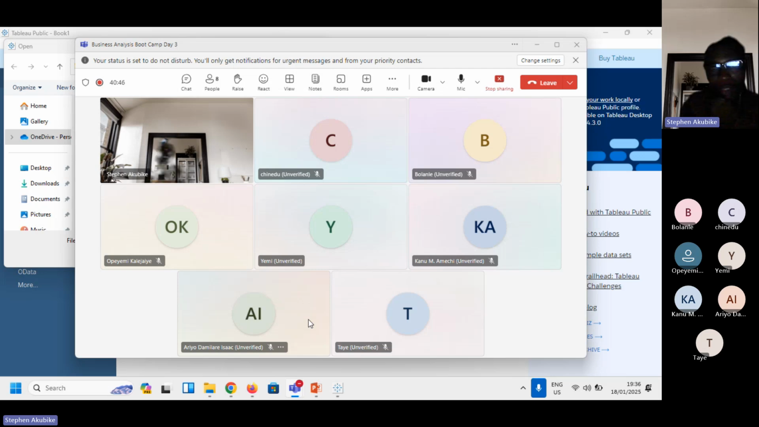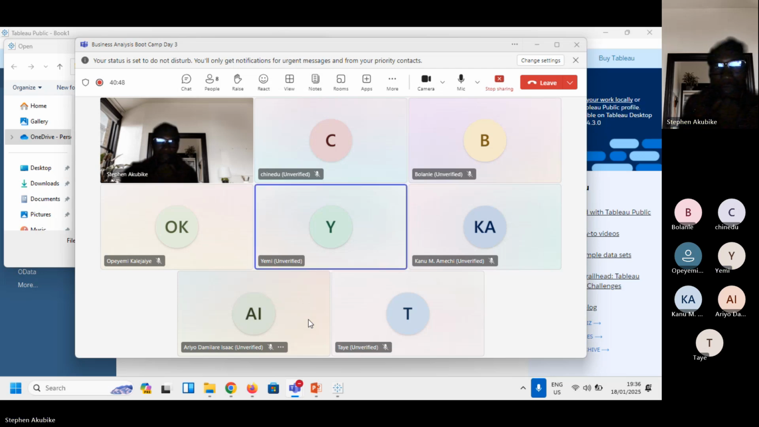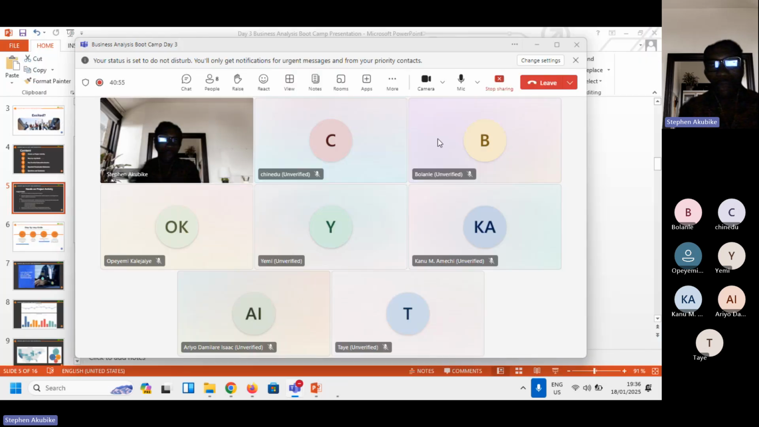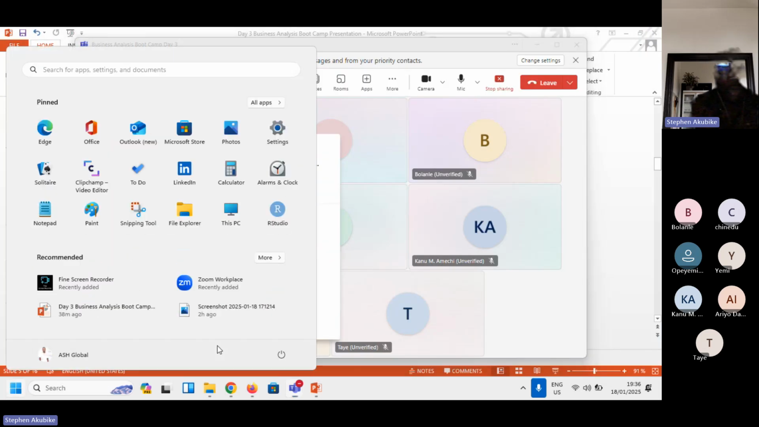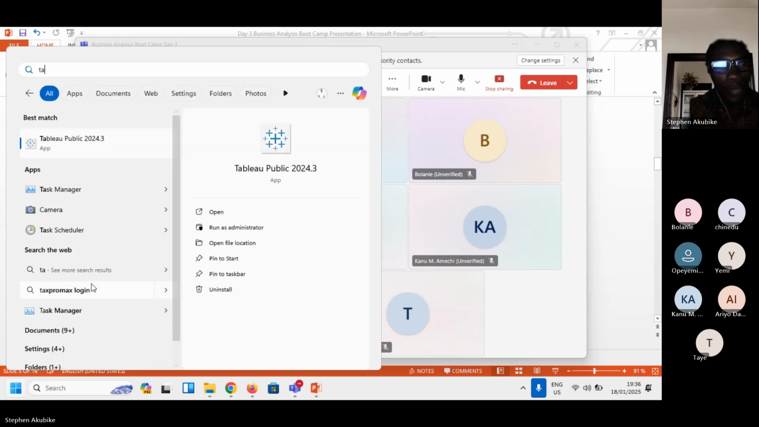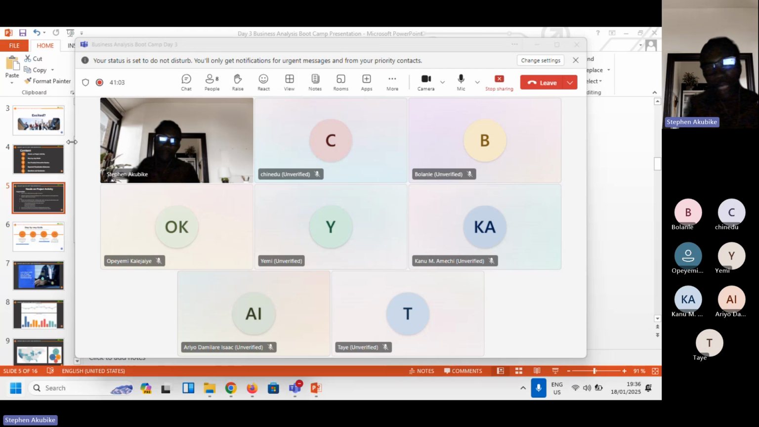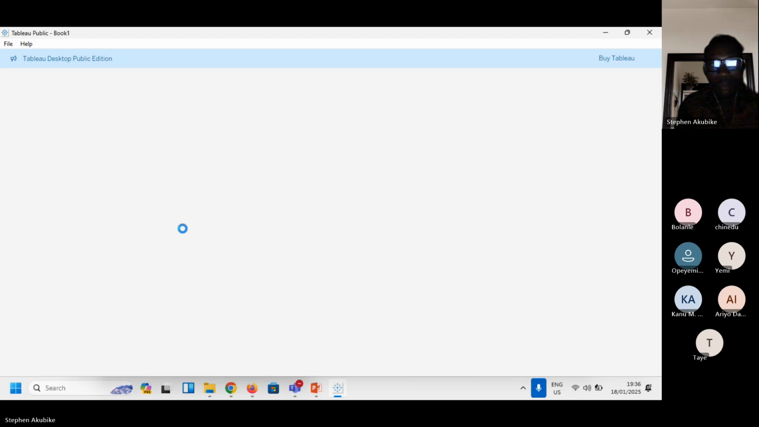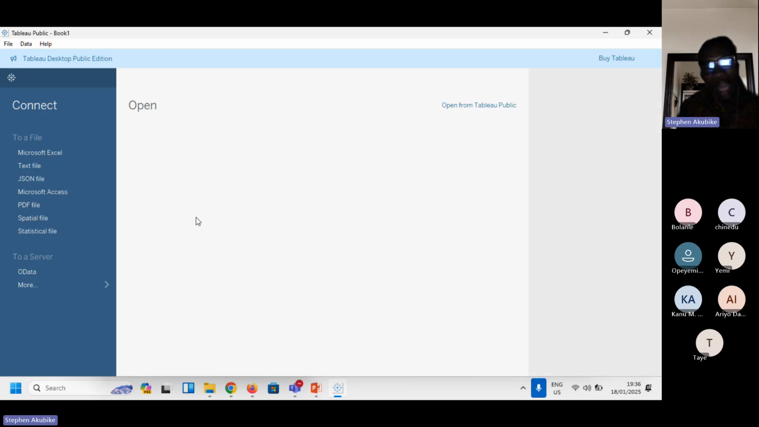Yemi, is your Tableau installed? It's in progress. Okay, good. So just be watching what I'm doing. I'm going to take it afresh again. I'm going to close this and then open Tableau again. So now this is how it's going to load. This is Tableau loading, and this is what you're going to have.